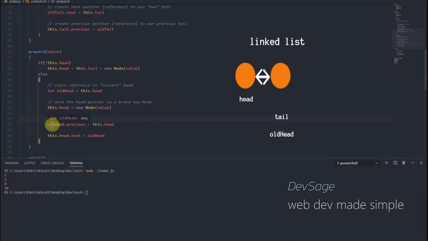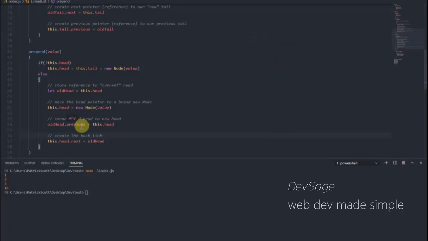So we need to say old head dot previous equals this dot head. So connect old head to new head, and now create the backlink. So we're setting the new head's next to where the old head was. So now we've just added an element to the beginning of the list.